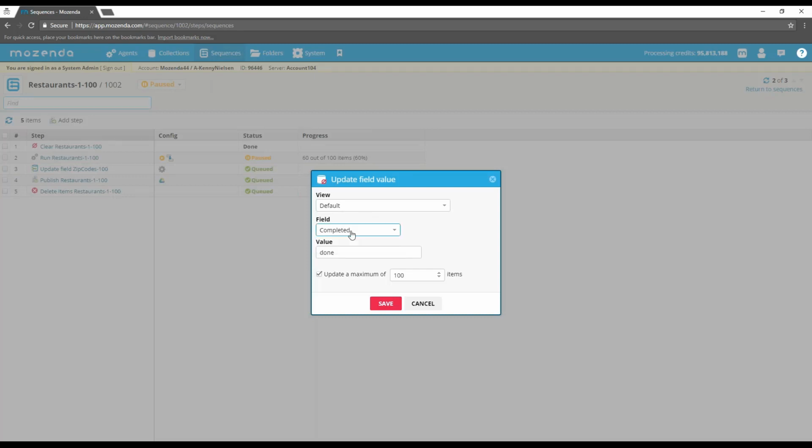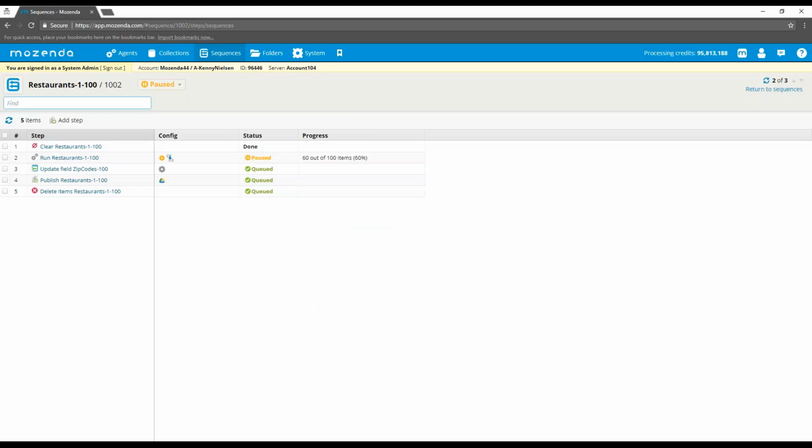You'll choose the field, and then you'll choose the value, and then you can specify exactly how many items within that collection that you want to update. Some other use cases are maybe you have a team of people working on a particular agent, so they could update a worker field with their name, Steve, Jim, whatever it is. So that's a new step, updating fields.